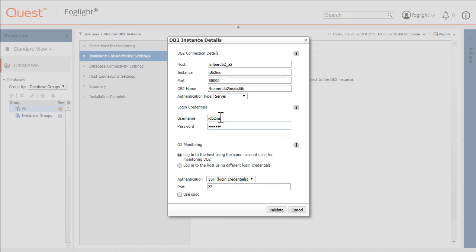For OS connections, there are two types of login connection methods. You can log into the host with the same account that is used for DB2 instance monitoring. In this way, the indicated account will be configured under login credentials to access both the DB2 instance and the OS for monitoring. The other method is to log into the host using different login credentials. In this manner, the operating system credentials connect to the operating system, and the login credentials connect to the DB2 instance. Select a connection method that's appropriate for the authentication that's based on the DB2 host OS type.